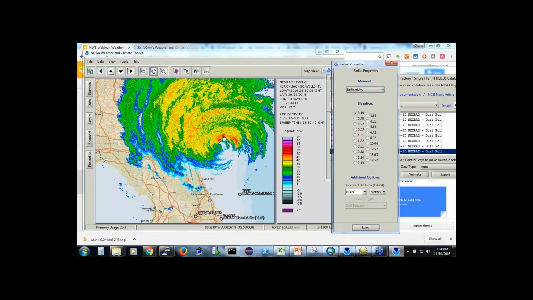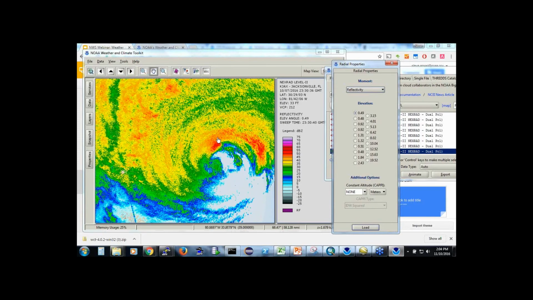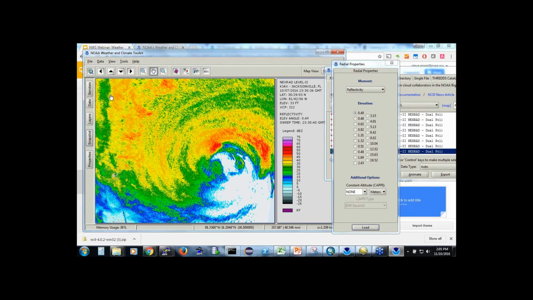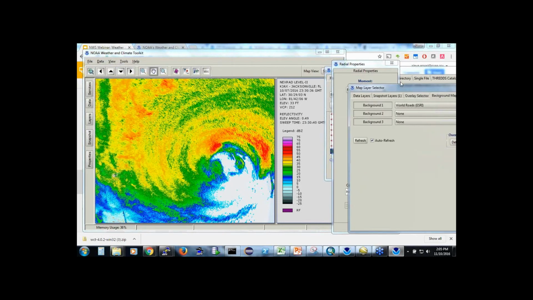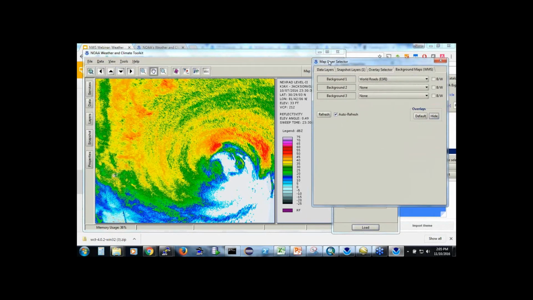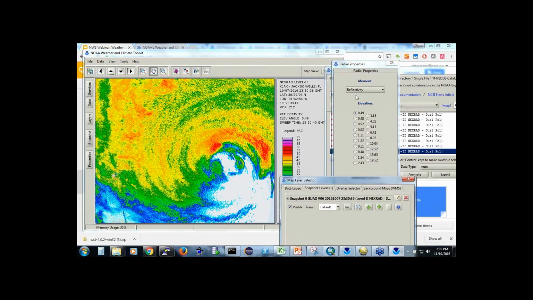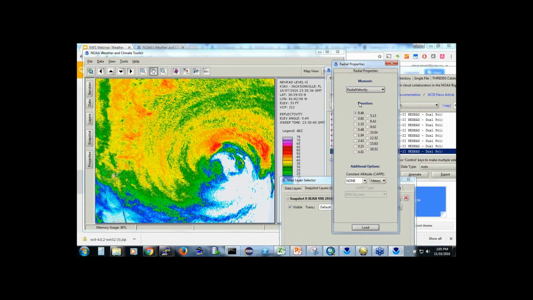That said, there are some things that you can do if you wanted to. There's a snapshot capability. If you press this snapshot, it takes a snapshot of the data, not the map image, but the data that you have just in your view, and stores it as a layer over here in the map layer selector. You have snapshot layers. So let's say I wanted to compare, let's say, radial velocity with base reflectivity.